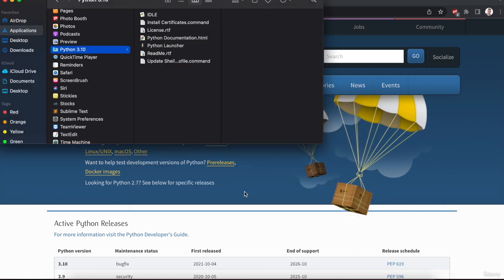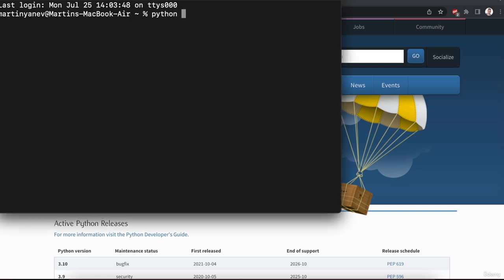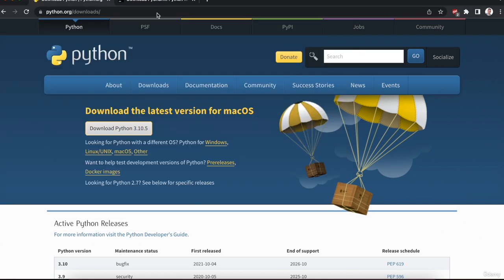So once this is done, in order to verify that Python has been installed in your device, you can pull up the terminal and then here you can simply write python --version, and once this is done you can see that you have installed Python 3.10.5, which is the latest Python version, and this means that you have successfully installed Python. Now let's install PyCharm.